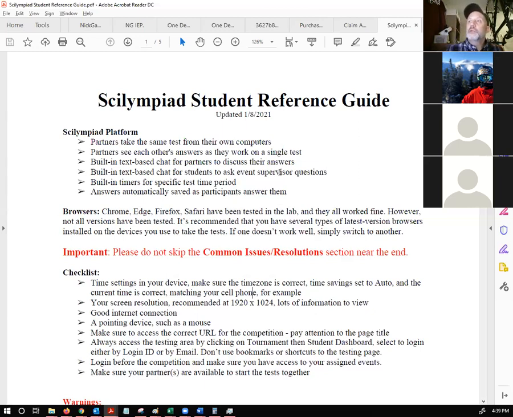And then the answers are saved automatically. So that's just like a Google document, right? You don't have to click save or anything. It just saves automatically. The only thing to note about that is that when you're typing an answer in a text box, you have to click outside of that text box in order for it to save your answer, okay? So if you're typing something really long, you probably want to click outside of the text box fairly often.